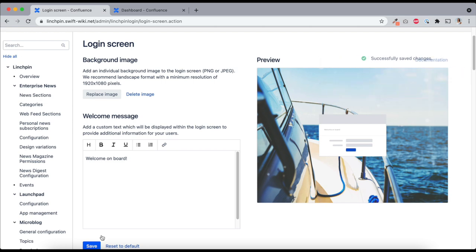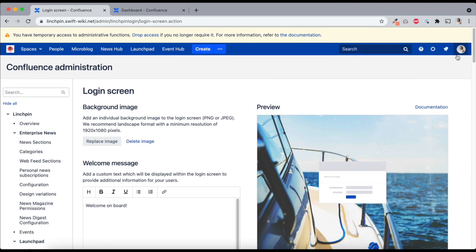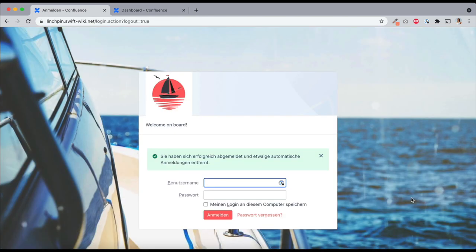So to see what this actually looks like now, we need to log out. And there we have our image in the background and our welcome message.